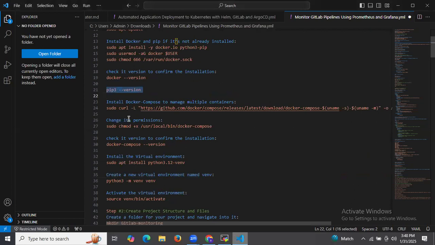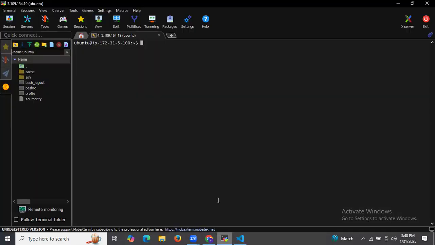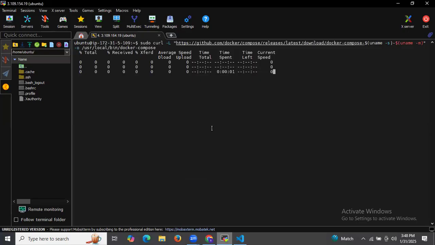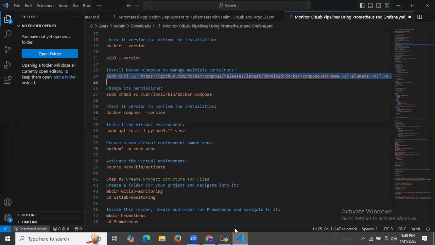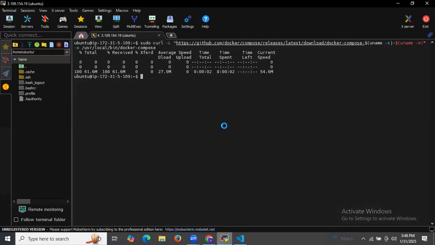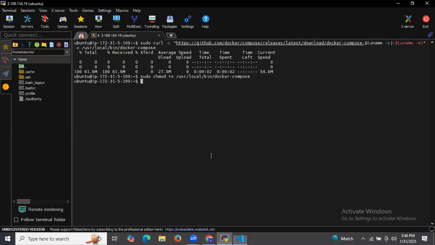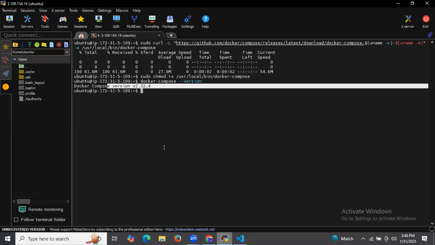Now the next step is let's install Docker Compose to manage multiple containers. Here is the command to install Docker Compose. So it's done. Then after that, let's change its permission using this chmod command. Then check the version to confirm the installation of Docker Compose. As you can see, it's successfully installed and here is the version.